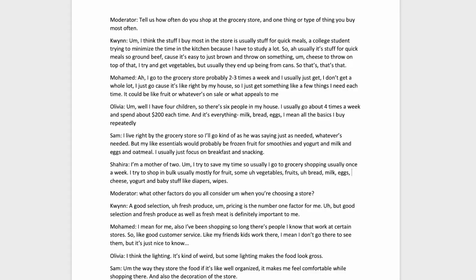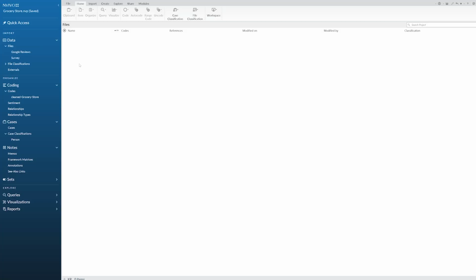Notice how the transcript is organized. Each paragraph begins with the speaker's name or role, such as moderator or the participant's name. This structure is important because when we import the document, NVivo uses these markers to recognize who's speaking. I'll close this file for now, and we'll follow the same steps we used with the survey data.